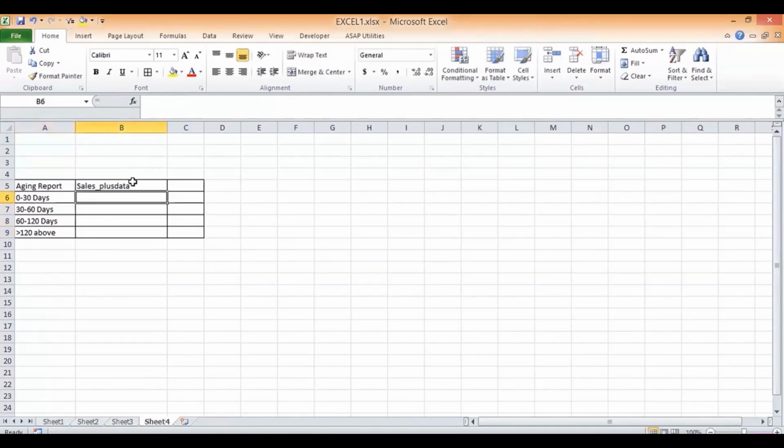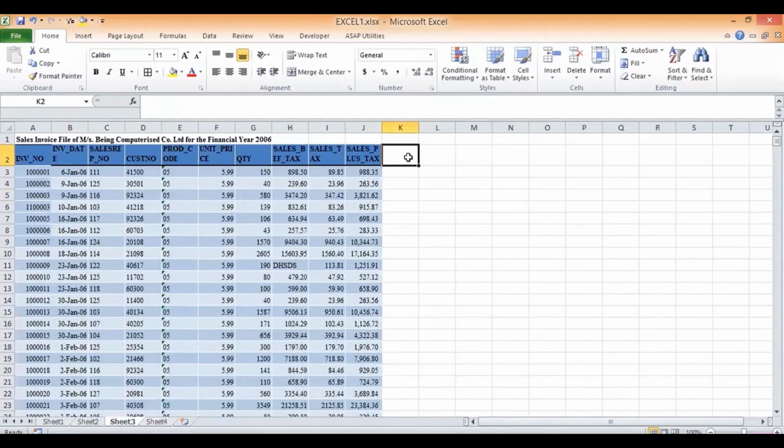Now, here we can see the aging lists 0 to 30, 30 to 60, 60 to 120, greater than 120 days. How can we see that? Now we can check that a lot of data is available here. Here one invoice date is here. This is an analysis of the year 2006. In this year 2006, the last date is 31st December 2006.